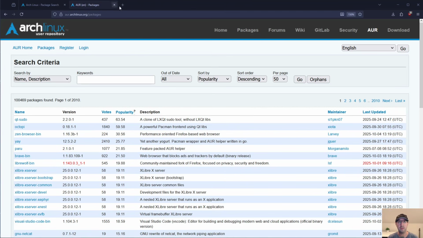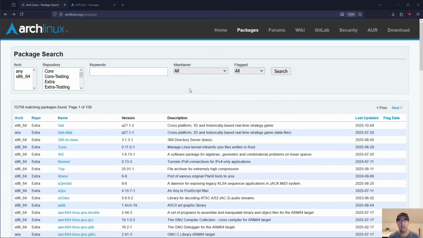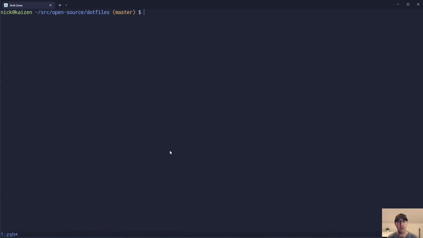And then likewise, there is a similar search for the AUR. You can see there's over 100,000 packages here. And both of these sites are super useful, but let's say that you want to get a comparable experience on the command line. That's mainly why I wrote these scripts here.